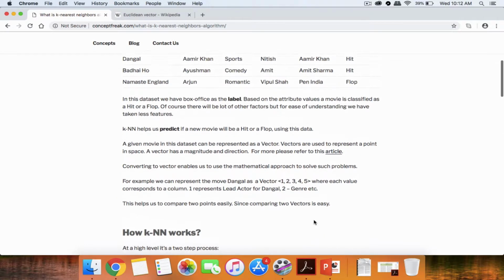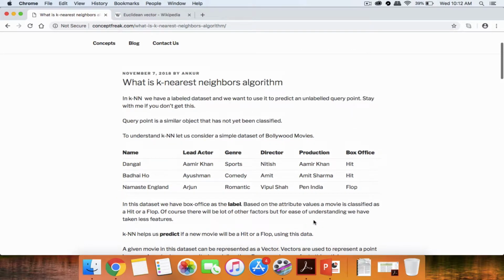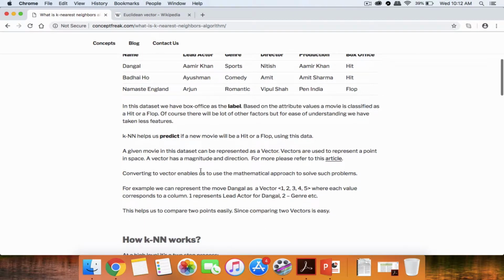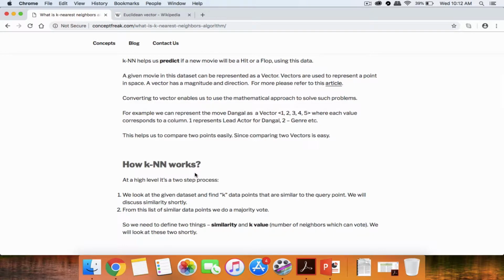So far we have looked at some basic concepts like the data set and a little bit about the vector and stuff. Let's see how KNN works in practice. At a high level, it's a two-step process. We look at the given data set and find k data points that are similar to the query point. We'll discuss similarity shortly, and from this list of similar data points we do a majority vote.